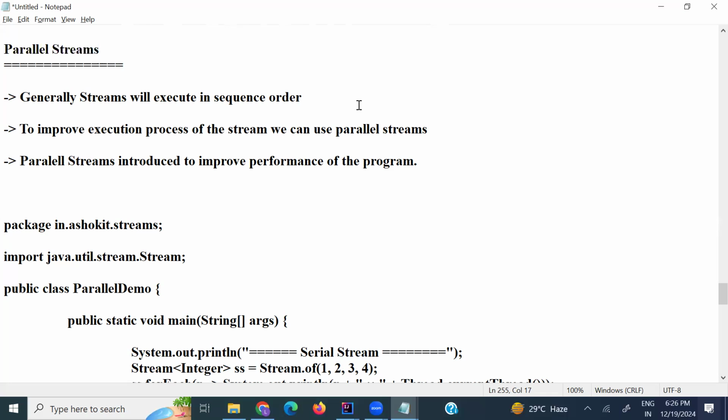Generally, streams will execute in sequence order, and to improve the execution process of the stream, we can use parallel stream. Parallel stream is introduced to improve the performance of the program. In the sequential stream, a performance issue will happen. That is the reason they improve it by using the parallel stream.